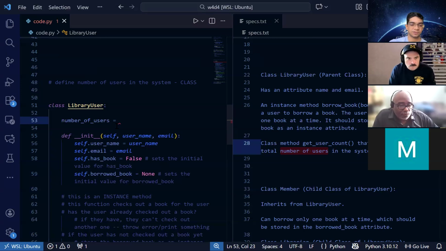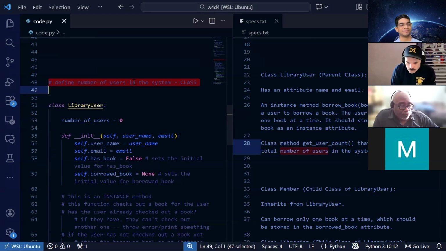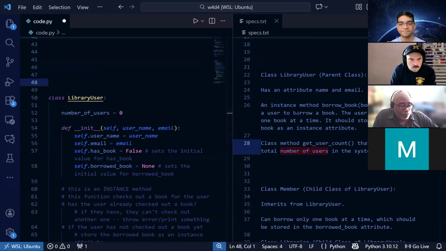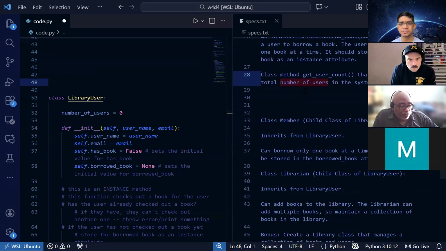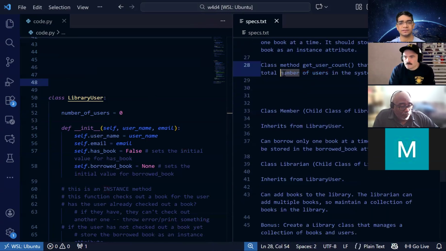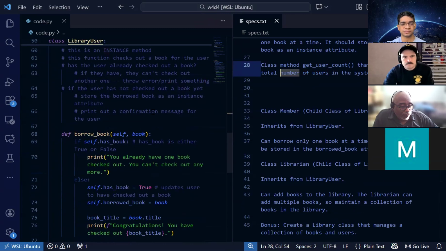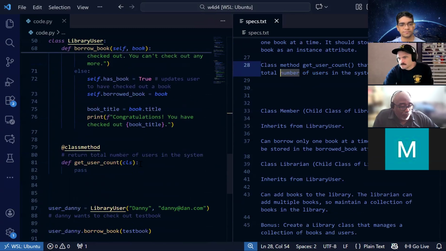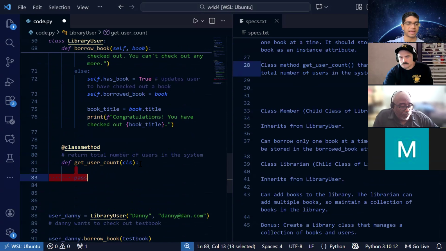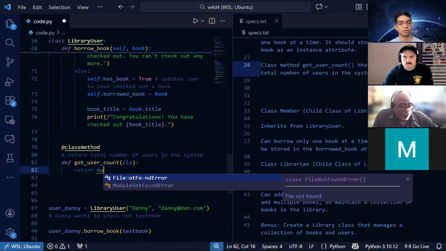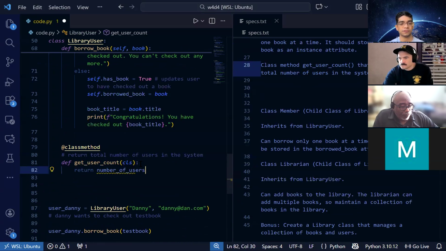Because we don't have any users at the start, there's no one here. So, all right, that's great. And now this should be relatively easy for us to retrieve the number of users in the system, right? So what we just need to do instead of pass is we'll just say return number of users.